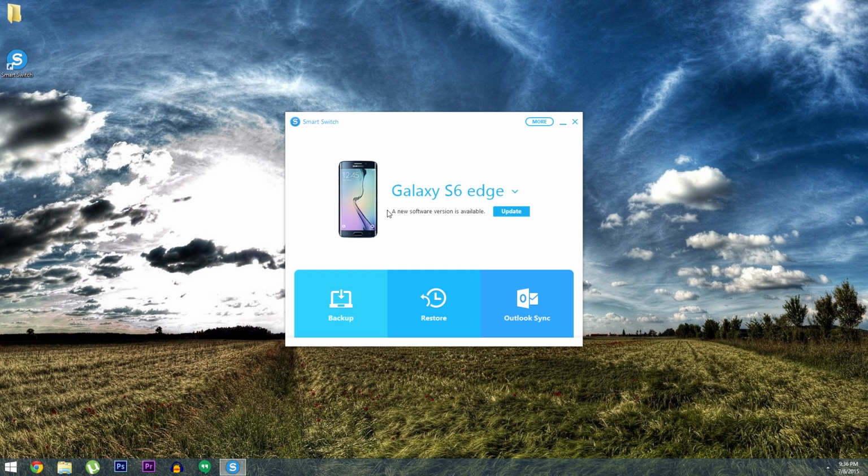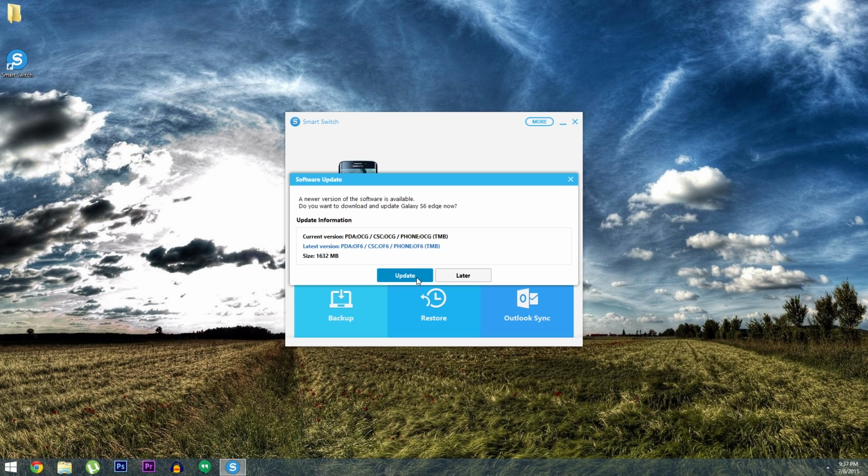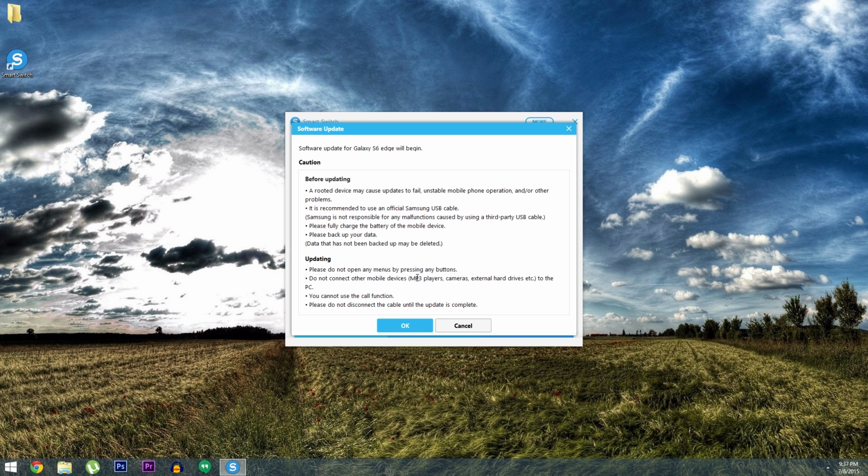And if it finds any, you'll see a message near the top of the window. Just click the Update button directly to the right of this message, then you'll be asked to confirm your selection. After that, Smart Switch will give you a little information about the update process. It does say that rooted devices may cause updates to fail, but like I said, that hasn't been a problem for most users. And even if the update does fail to install, you'll just be back where you started, so there's really not much to lose in trying.